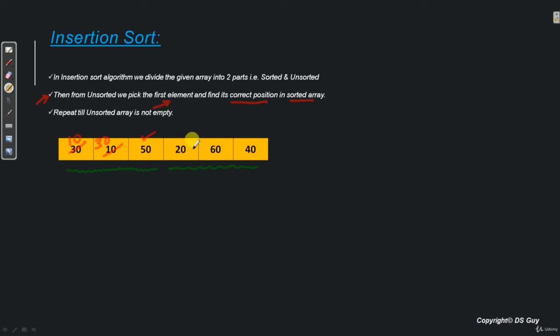We again repeat the same step. Go to unsorted array, take the first element 20. Put it at its correct position in the sorted array. So for that we have to compare 20 with all these elements. And whenever we find that there is some element which is smaller than 20, that is the correct position of this number. So 20 is smaller than 50, so it needs to be shifted over here. So 50 comes here and 20 comes here. Now again we do the same thing.